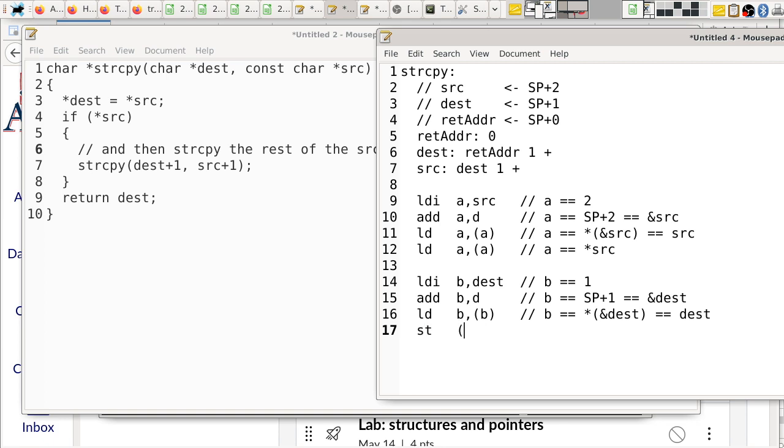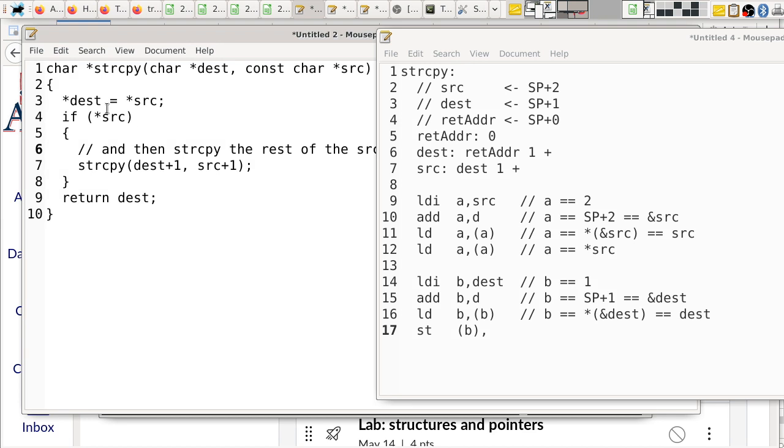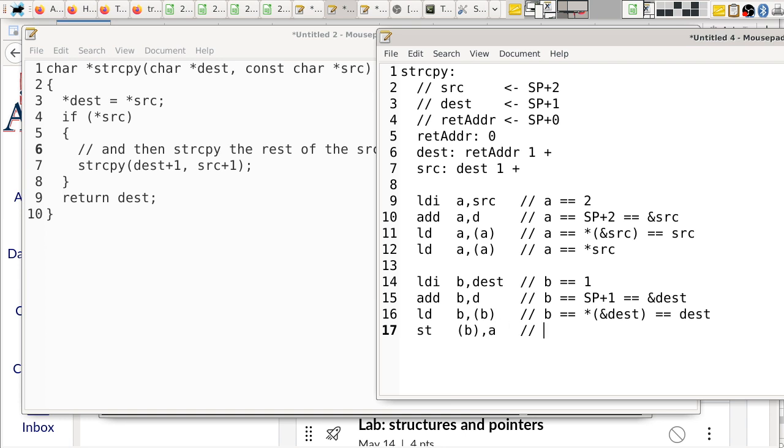So we're going to store to whatever B is pointing to because B is destination. So whatever B is pointing to is also whatever destination is pointing to, which is the left-hand side of the assignment in C that we are trying to implement. The right-hand side is already done in register A. So that store instruction is going to accomplish dest equals to source. Are we doing okay so far? Okay, now that is done, let's move on.